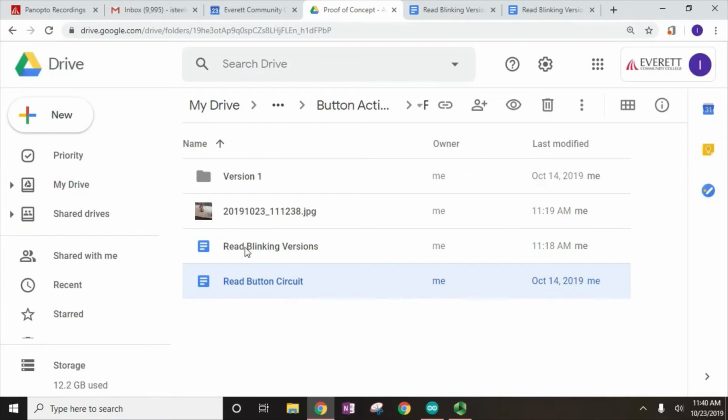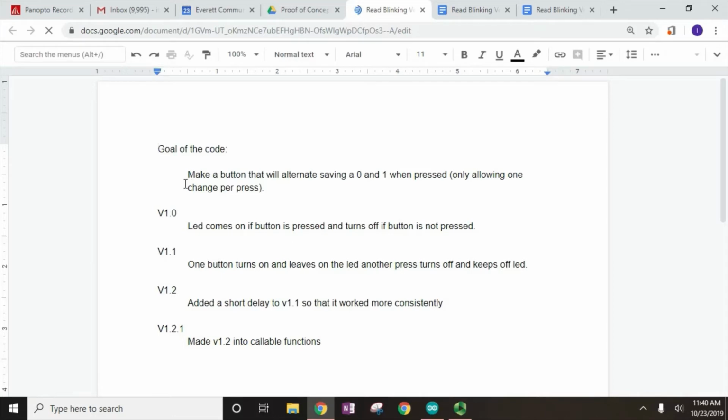I then have my version history. I have 4 versions of code here, and this code is all going to do the same thing, but I started off with a simple code. So the goal of my overall thing is to make a button that will alternate saving a 0 or 1 when pressed. So what this does is it allows, when I press my, you might be able to hear that, you can't see it right now.